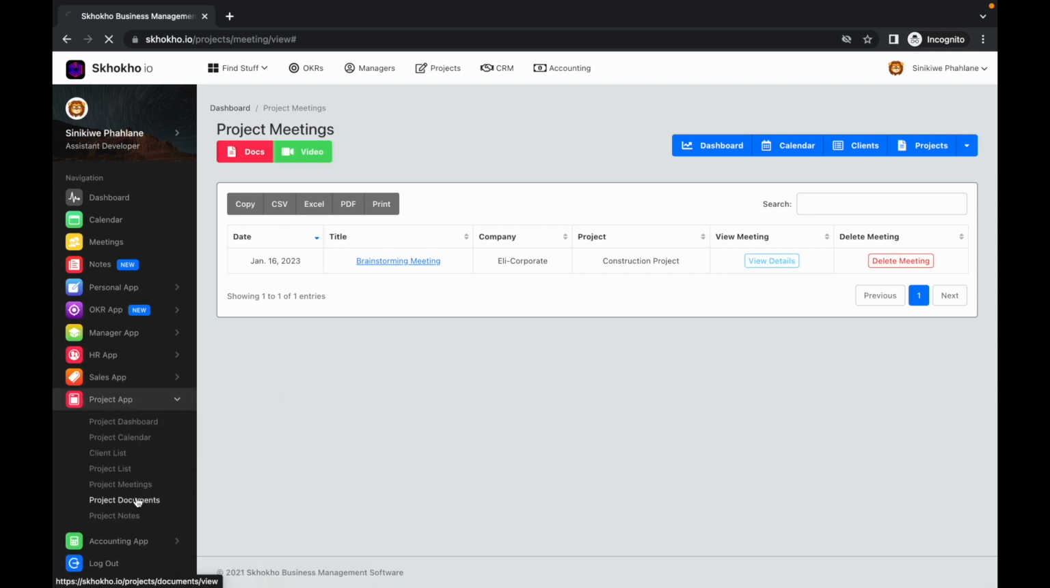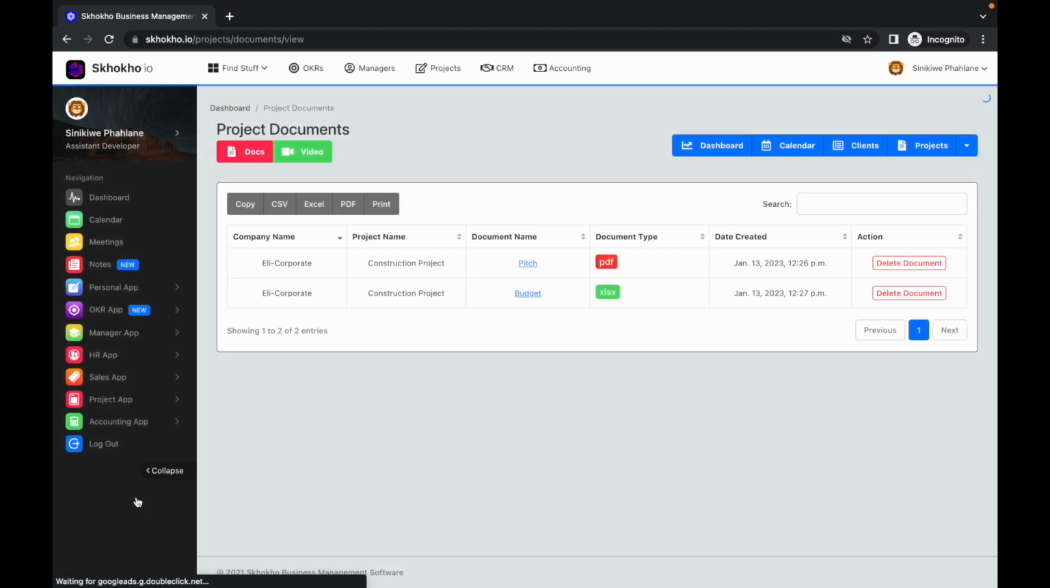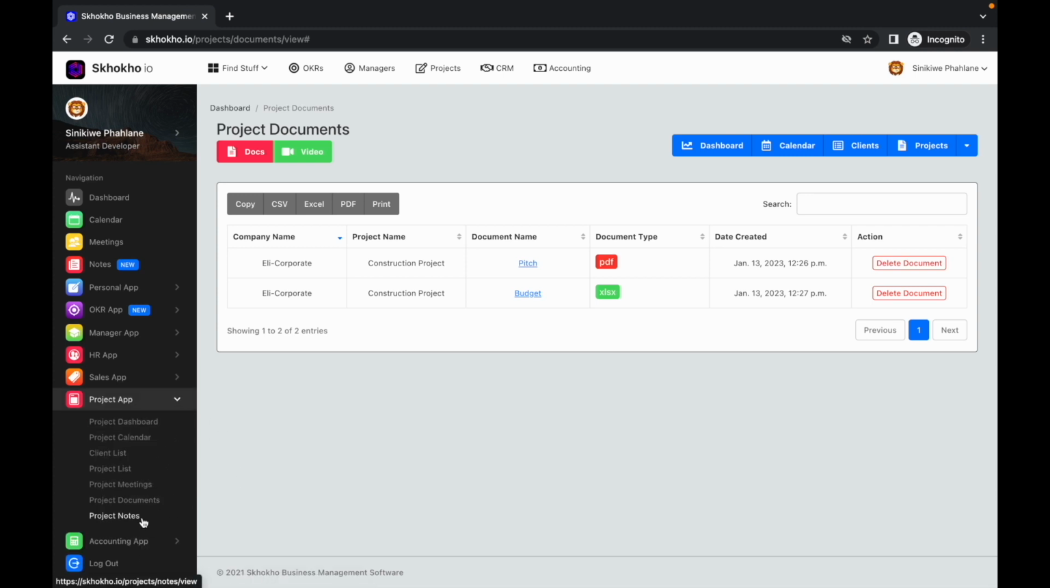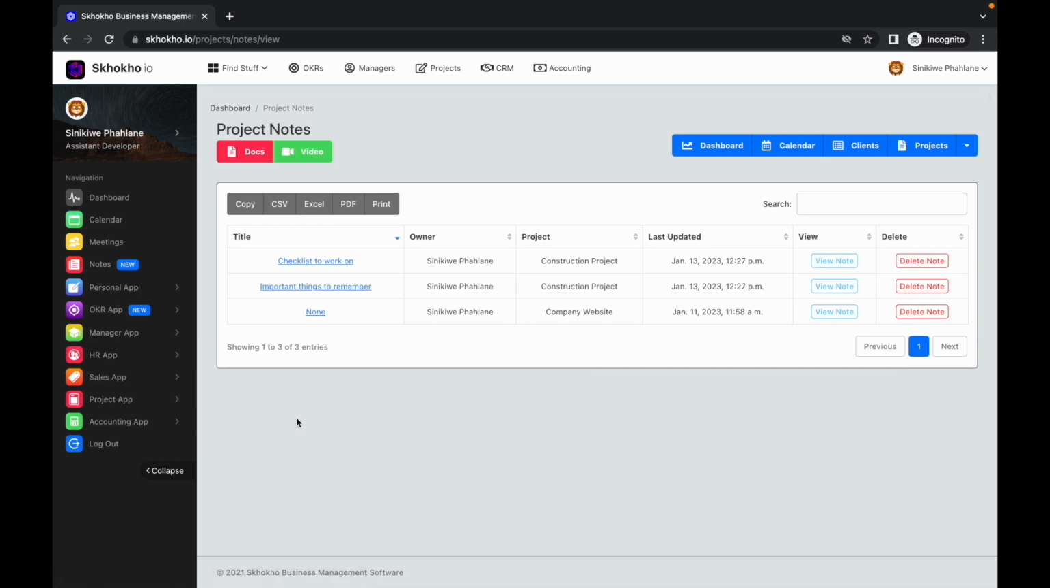Project documents. This is where records for project documents will be saved. You can also access these records from inside the detailed project page. Project notes. This is where the records of project notes will be saved. You can also access these records from inside the detailed project page. Get started by navigating to the project list and create your first project.